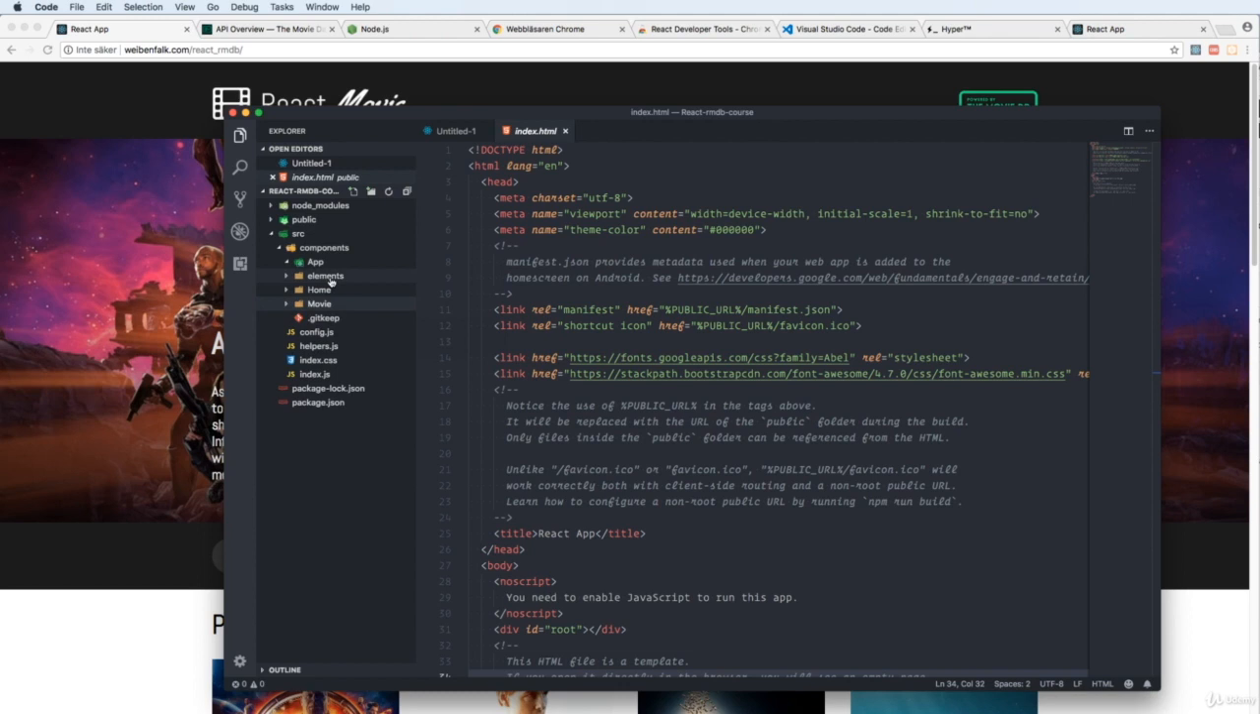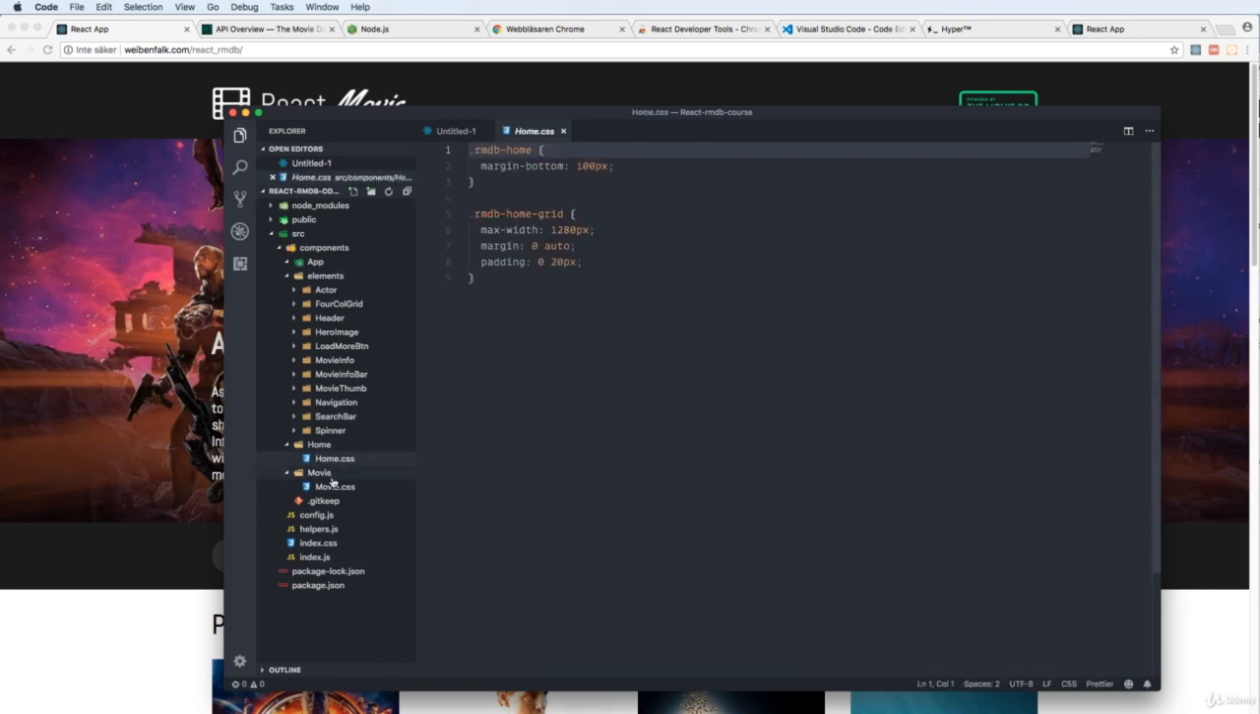We also have a folder named Elements, and the Elements folder holds all the components we can use in our home and movie components. These are more like visual components, and the others are more like placeholders where we do the computing and the functions and things like that. I'm going to show you this later on in the course so you know what I mean.